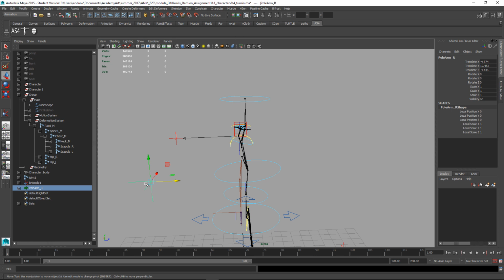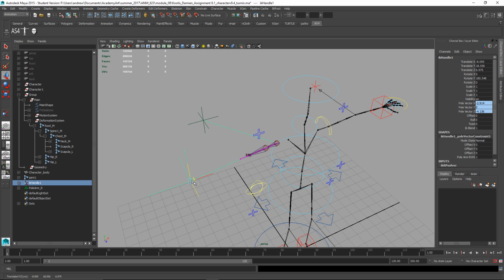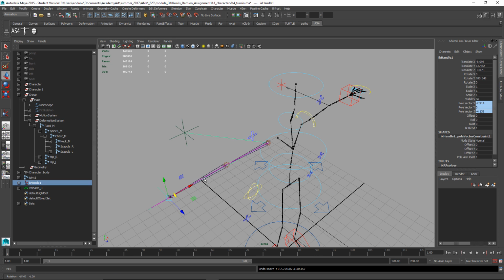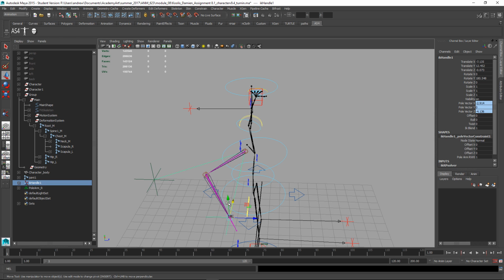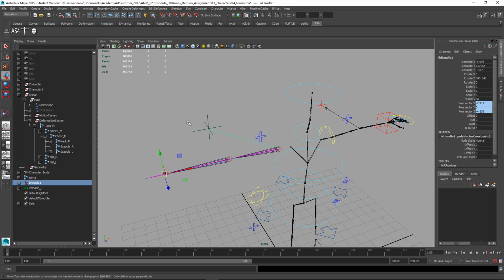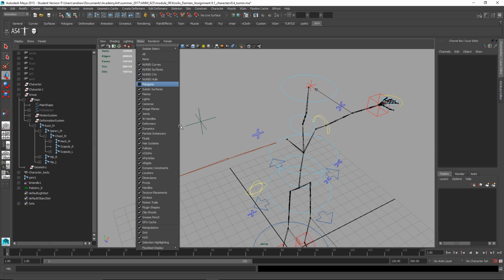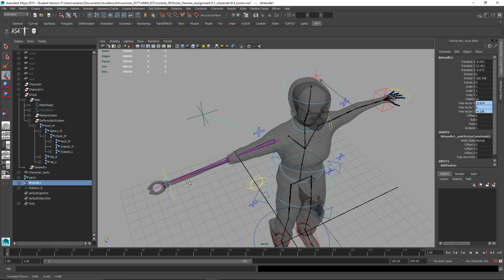Alright, and that way we can point the elbow the way we want it, so that when you move this, oh yeah, when you move that, you can also point the elbow. Okay, let's undo those. Alright, seems to be functioning.